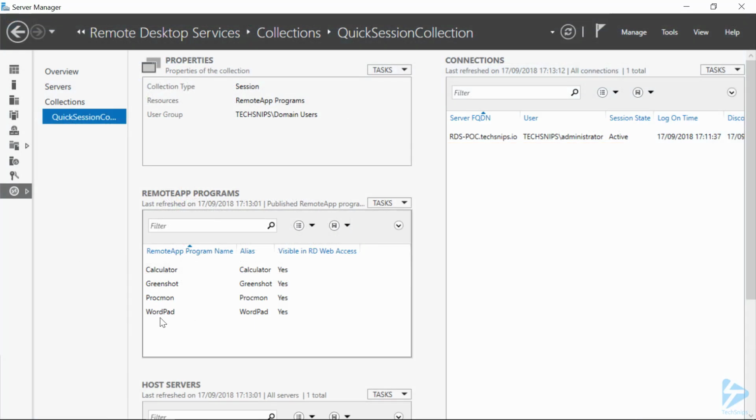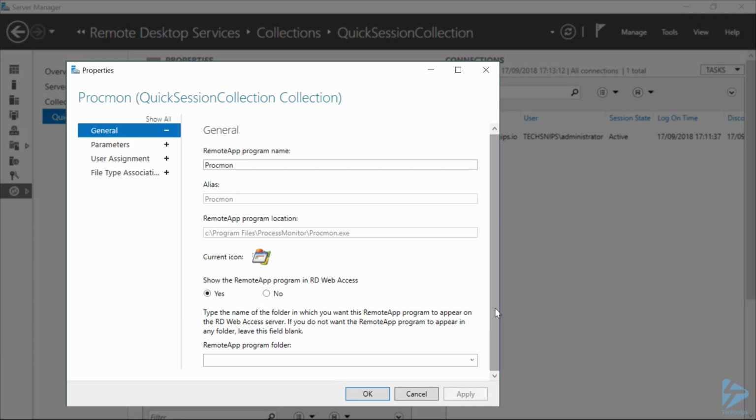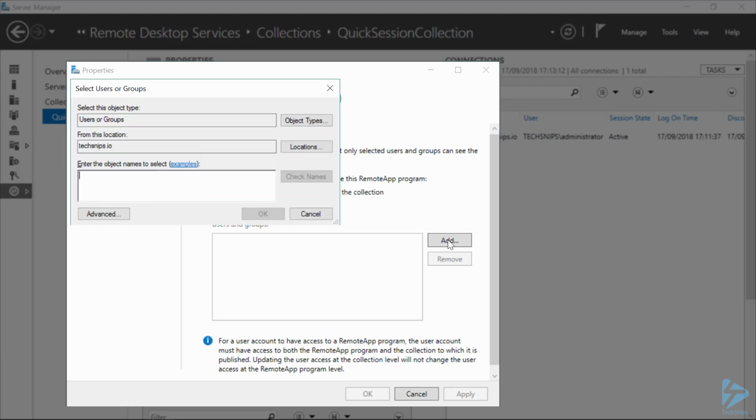You may wish to restrict a particular app to only certain users. Right-click on the app and select Edit Properties. There are quite a number of different properties that you can configure here, but we're interested in user assignment. Click on this in the sidebar, and then click the radio button for only specified users and groups. Click Add, and then select the group or individual that you wish to have access to this application.